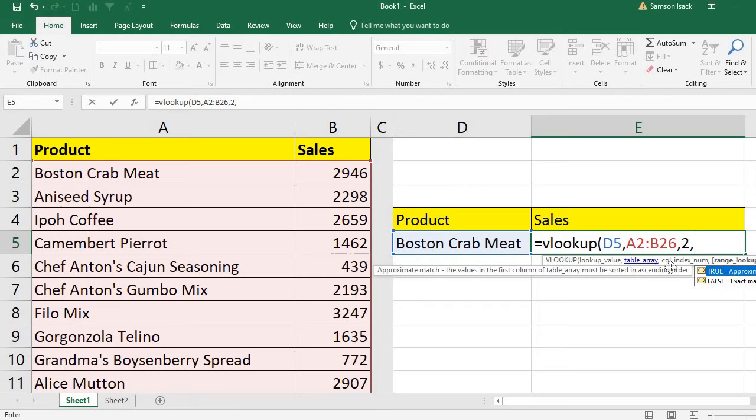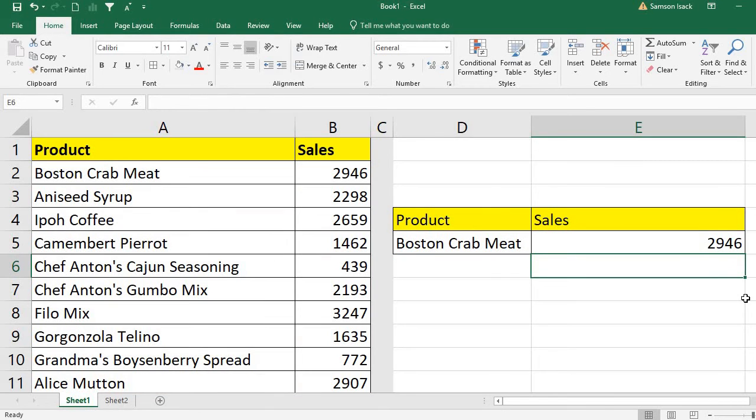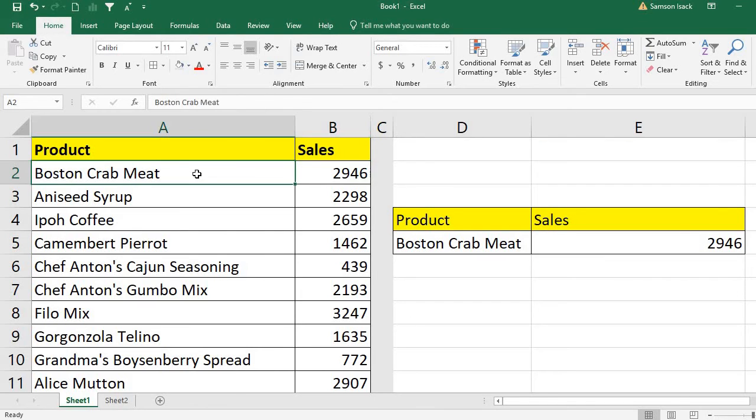And how do you want to match this criteria? The lookup value, how do you want to match? I want to see the exact match is available, so it is exact match. Or you can also give a 0 for false. Okay, enter. So it returns the value 2946, which is nothing but the Boston crab meat value.